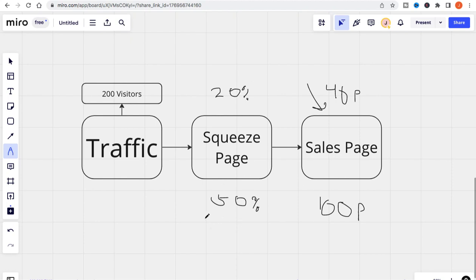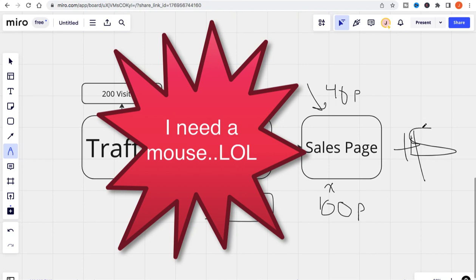But if you can get your page converting at 50%, you're going to get a lot more eyeballs on your actual sales page, which can equate to a lot of dollars. I cannot draw the dollar sign, forgive me, on this crazy computer.